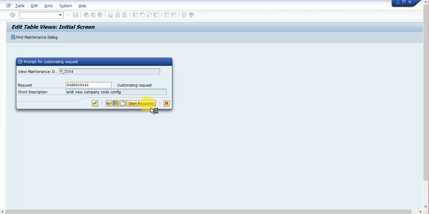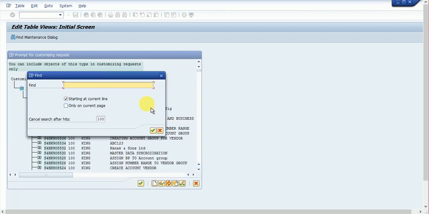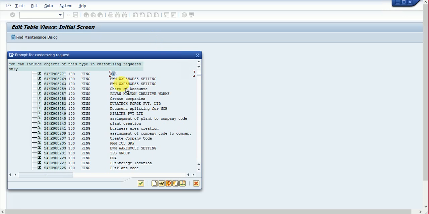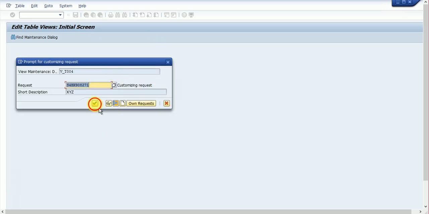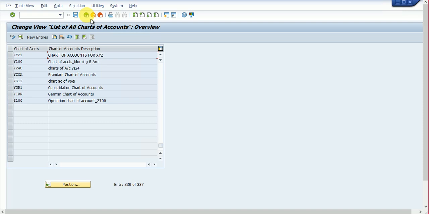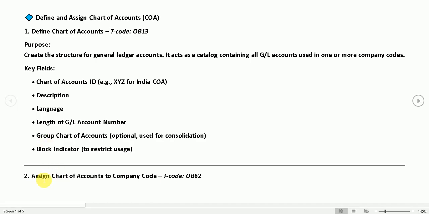I created my own request, so I am searching for that. Simply save it. Now go back to your screen. Now we can see another option.